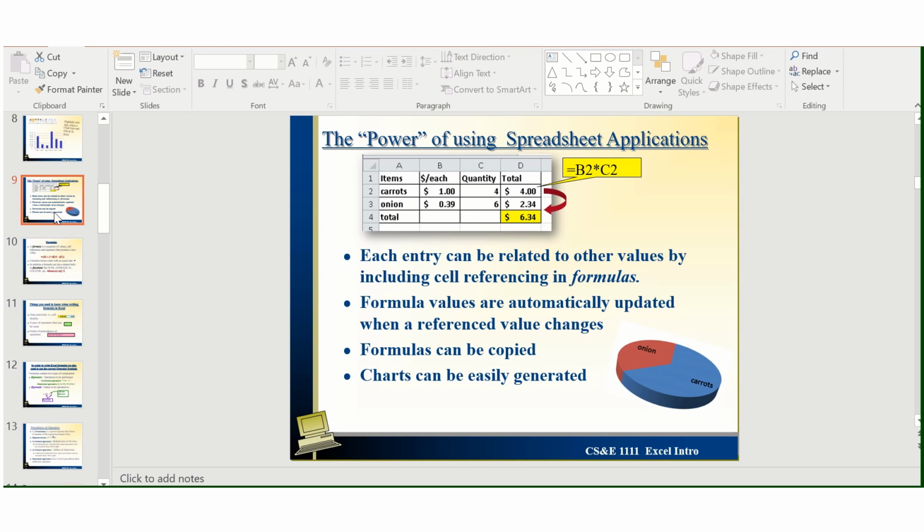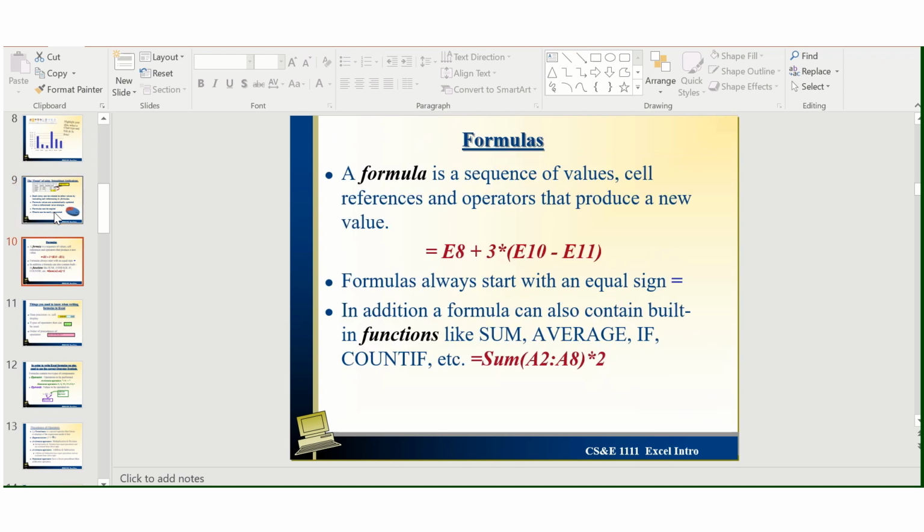And then why use spreadsheet applications? The power of that is that you can relate all these different values and formulas. You can play around with your formulas much better. You can copy them, you can generate charts. There's quite a lot of benefits. The more you learn about it, the more you will see, right?